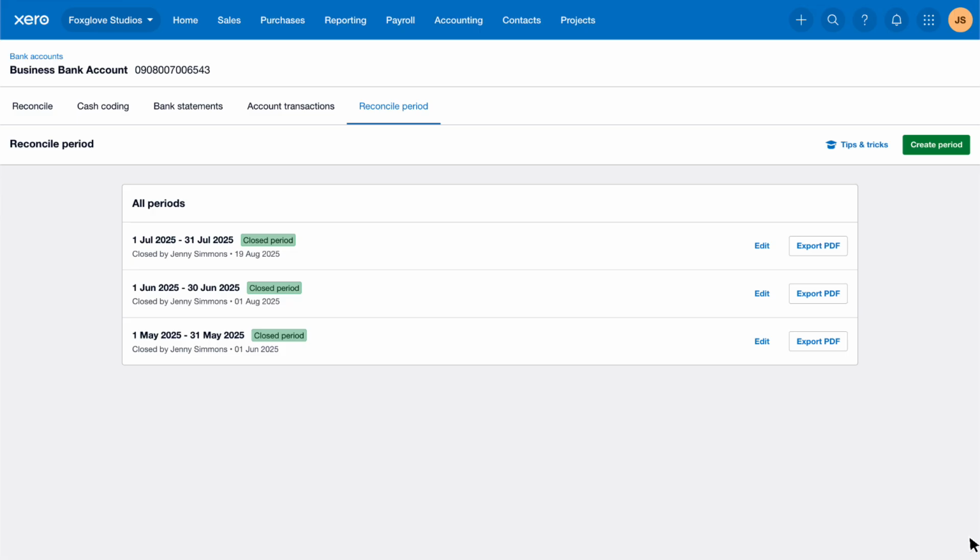You can no longer delete or edit the selected transactions within the reconciled period unless you reopen it. To reopen a period, click Edit. To export the reconciled period from Xero, click Export PDF and save it on your computer as needed.